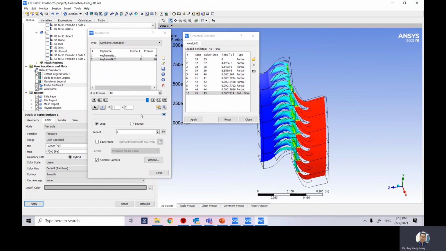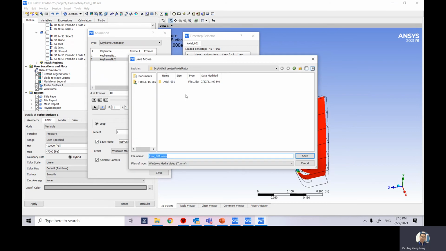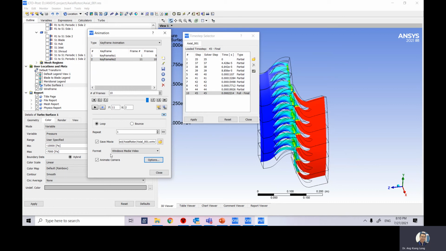And then after that, we will save movie. Click this one. And it will save in the folder with the name Axial.001. You can change this name if you want. You can go here and change the name if you want. All right. And the format, you can save in a lot of formats. You can save in MPEG, AVI, or MPEG-1. I save in MPEG-1.